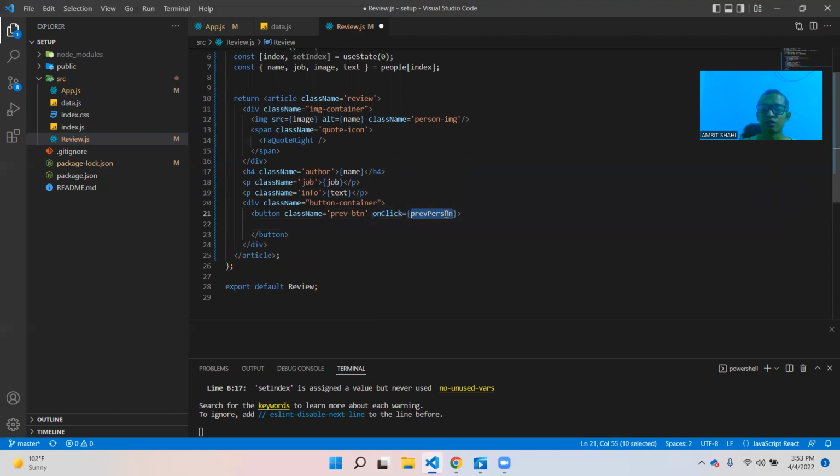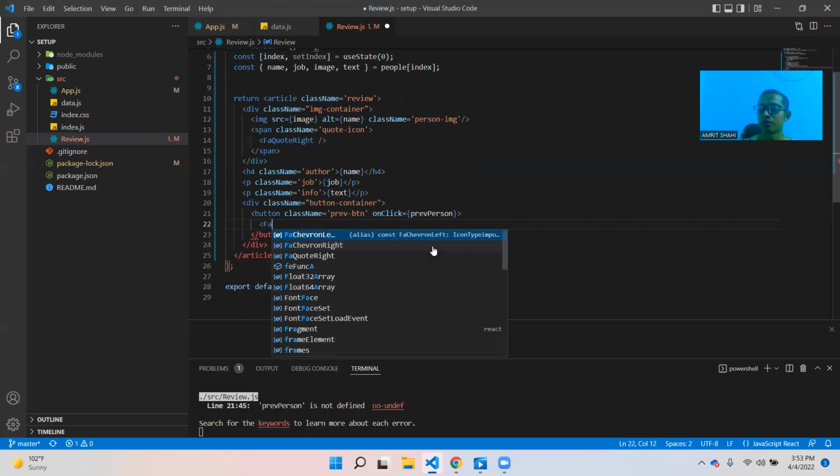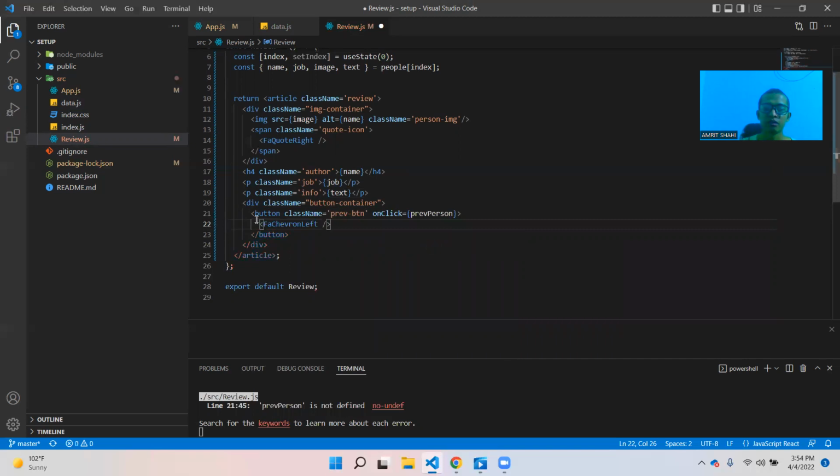We'll define it later. But before that, just provide a chevron left icon. Just copy the same thing, button container, paste it here, that's prev, and there is one more, the next button.